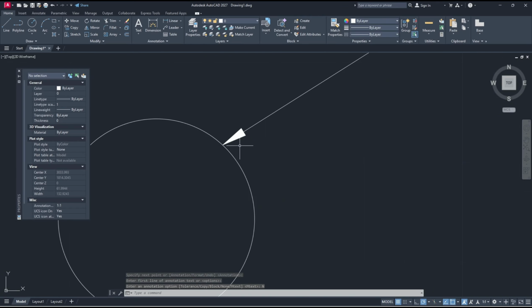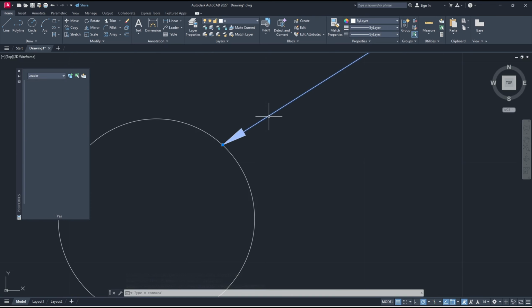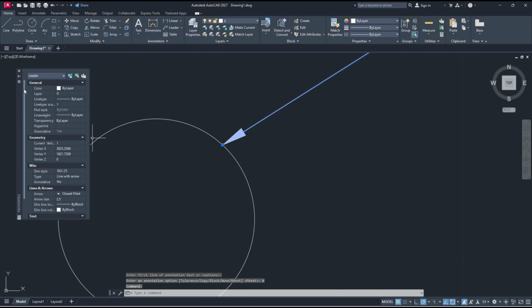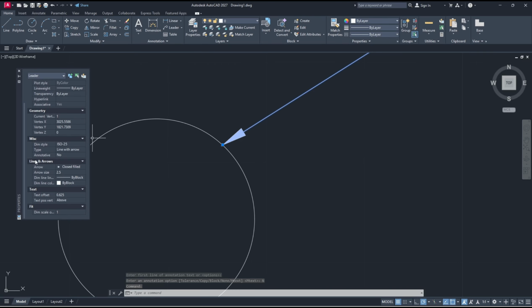If you want to change the size of the arrow, you can select it, go to the properties, and move to lines and arrows. I will set the arrow size to 1 and the arrow will be small. Okay, I will set it to 3 to make it bigger.